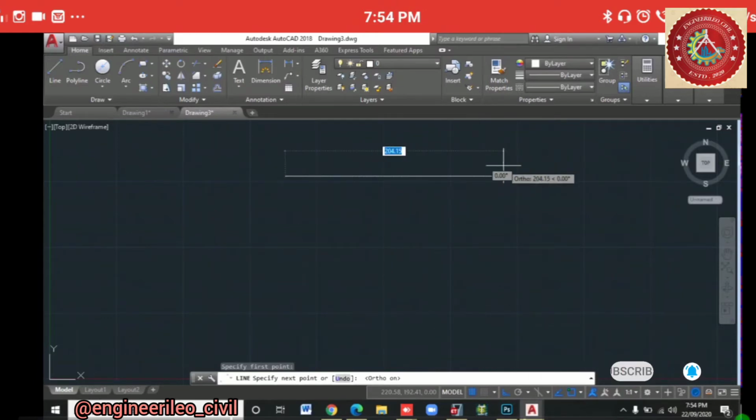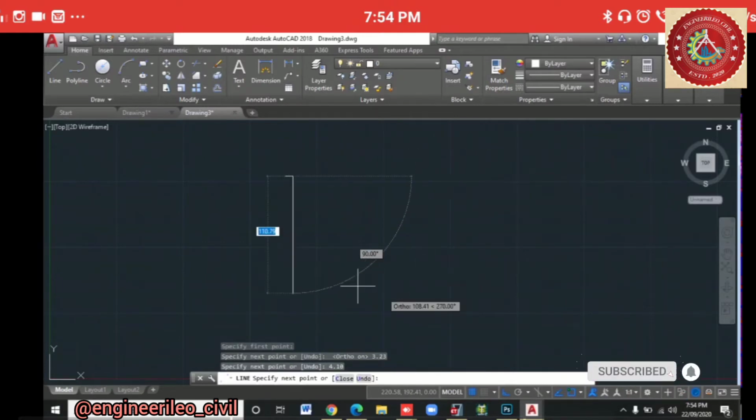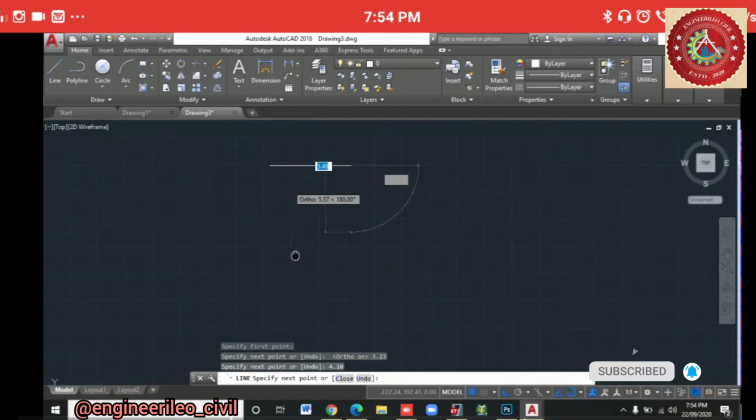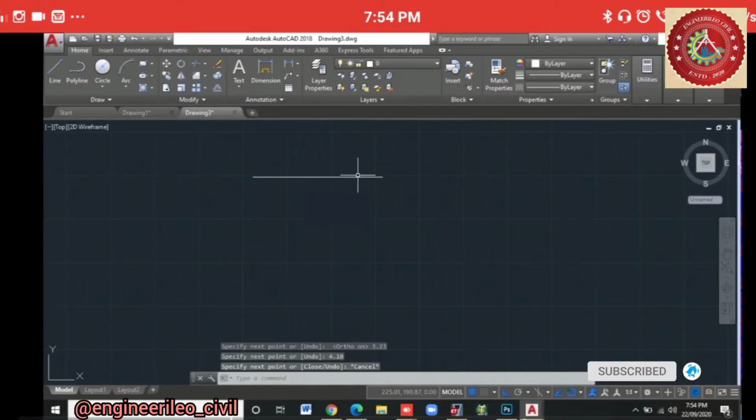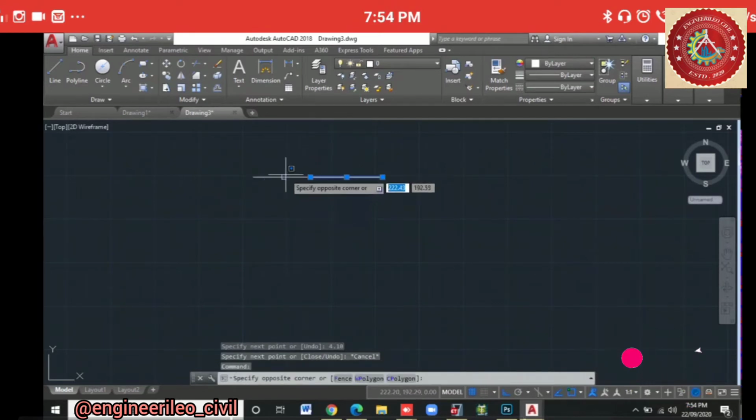And we'll just keep in horizontal plane, and I will write first of all 3.23, enter, and 4.10, enter. So the walls are made. We had ultra zoomed it. Okay, so these are the two lines made.